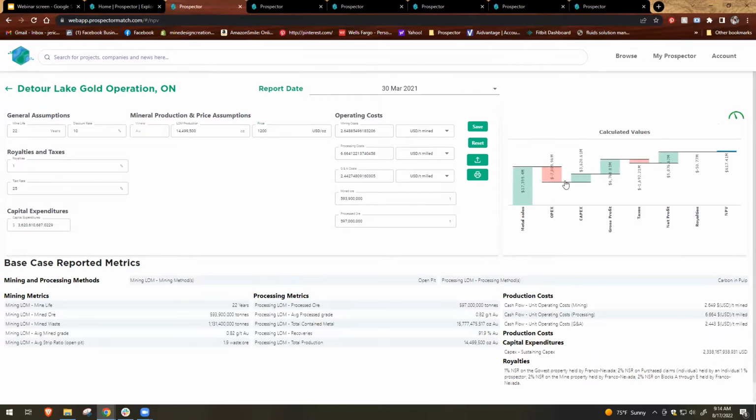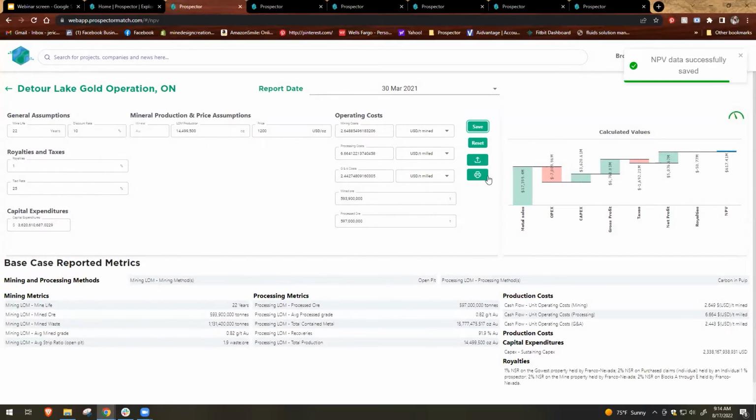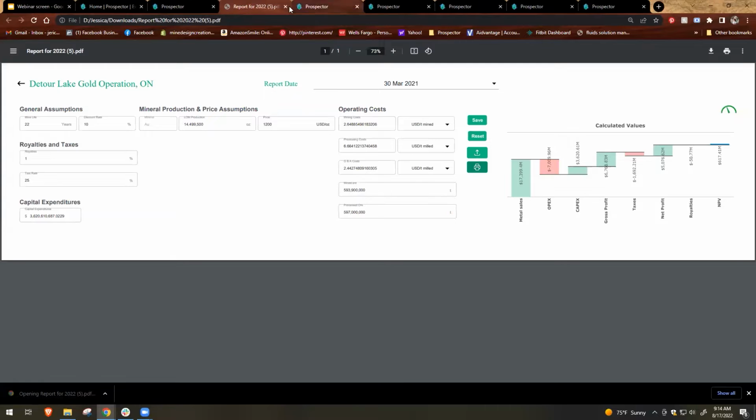We also have this nice waterfall chart here to show you how that works. If you like this, you can save it, such as gold, NPV. And that's going to save that. You can also print this if you want to take it out and take it with you, which is really, really handy.